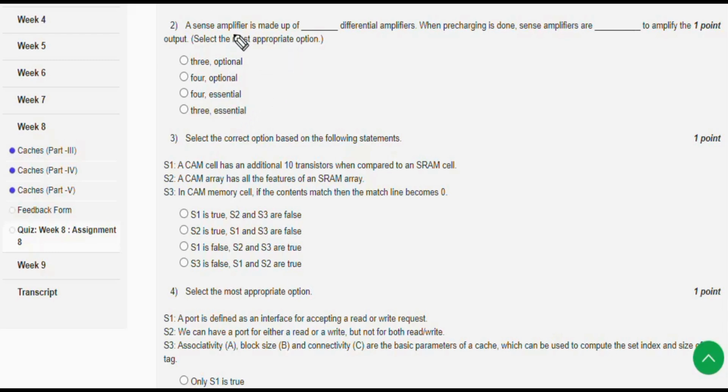So here a sense amplifier is made up of 3 differential amplifiers. When pre-charging is done, sense amplifiers are essential to amplify the output. Okay, so this option will be the correct one, so I select this option.